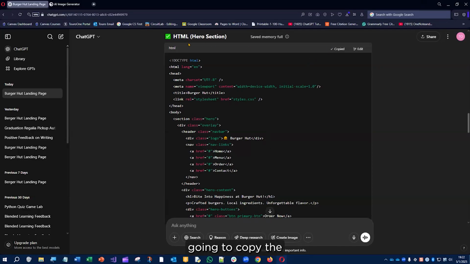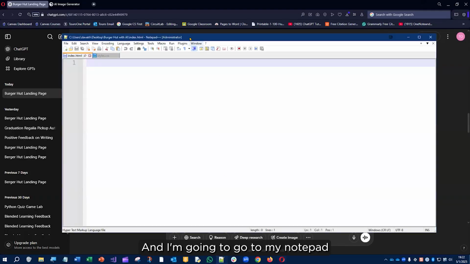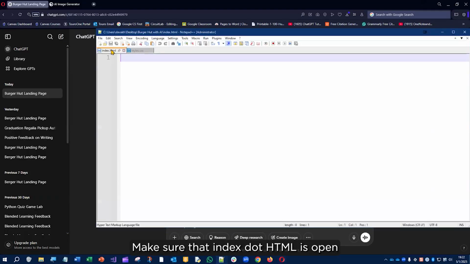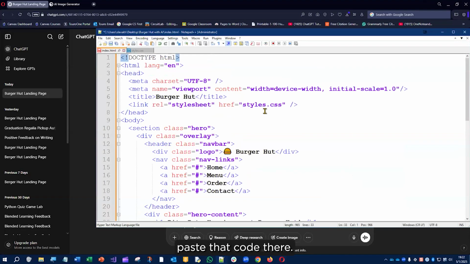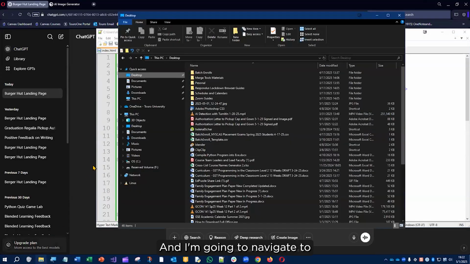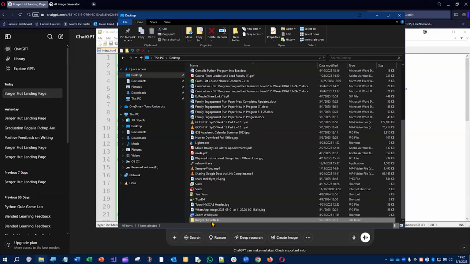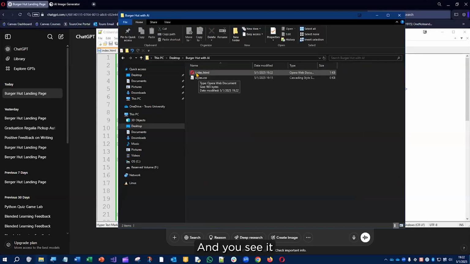So I'm going to copy the HTML portion of the code, and I'm going to go to my Notepad++ file, make sure that index.html is open, and then paste that code there. So I'm going to save it. It's very important to save. And I'm going to navigate to my folder here on the desktop. And you see it already was picked up by my browser.